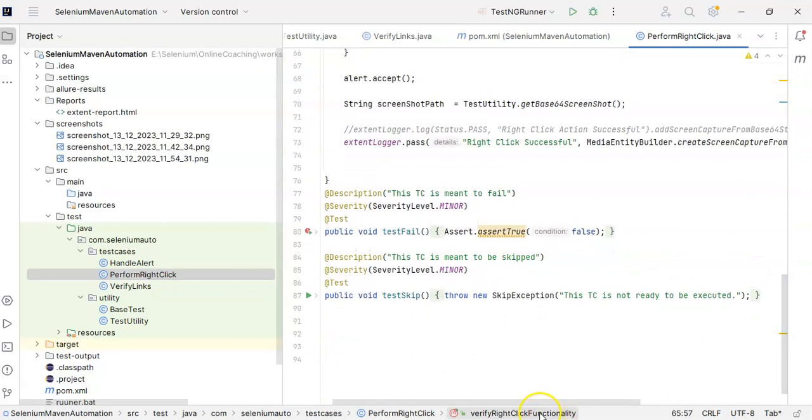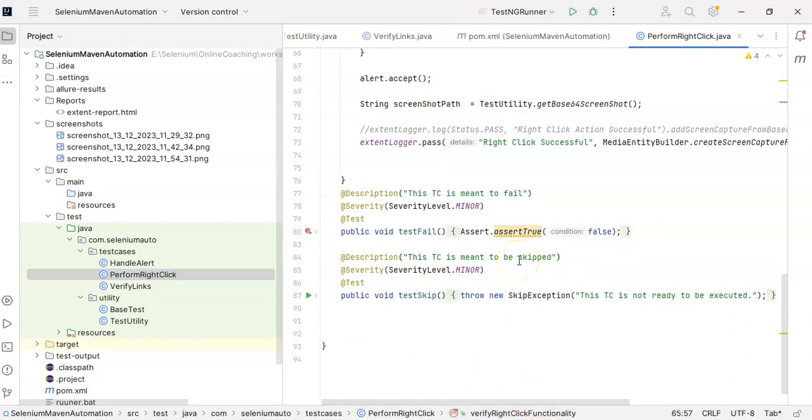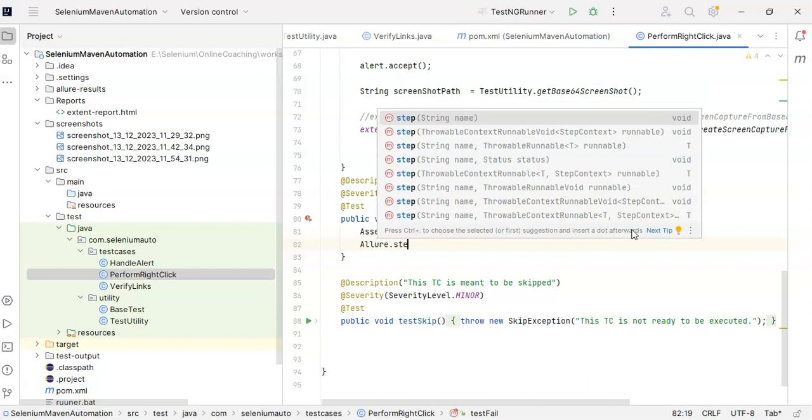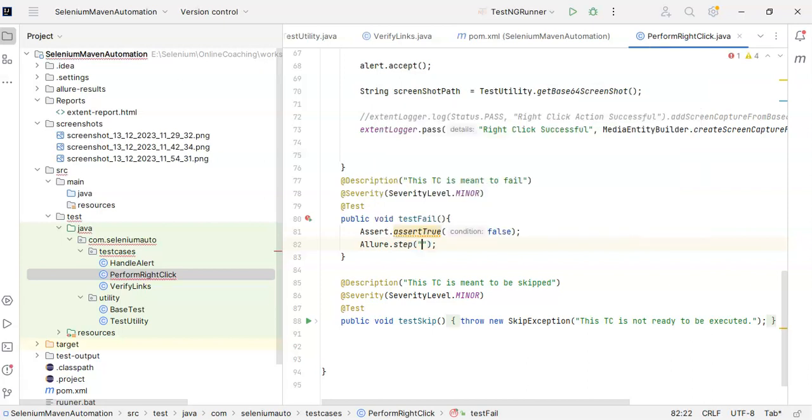Here I am making one test case pass and here I am making one test case fail. Suppose here I am doing an assertion fail. So here I'll write Allure.step, and here I'll write "assertion fails", for example.